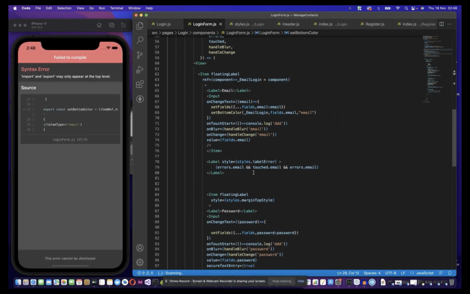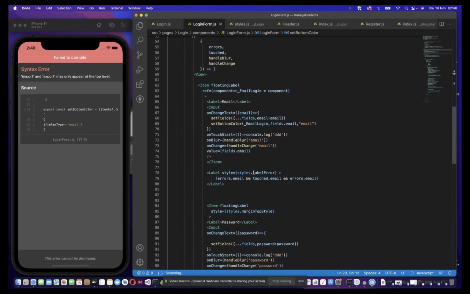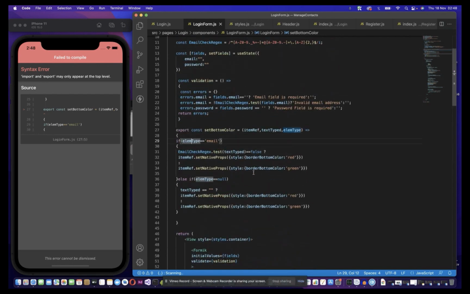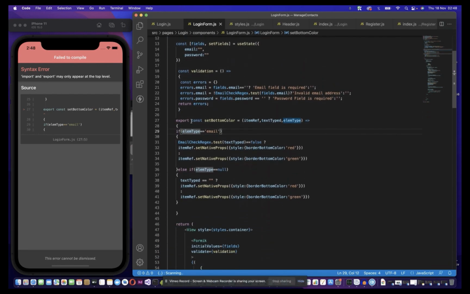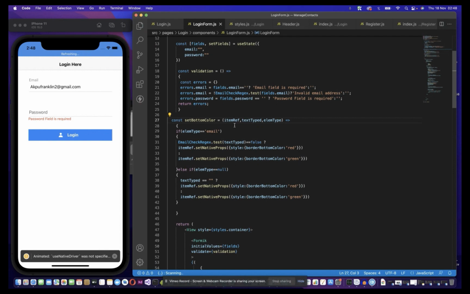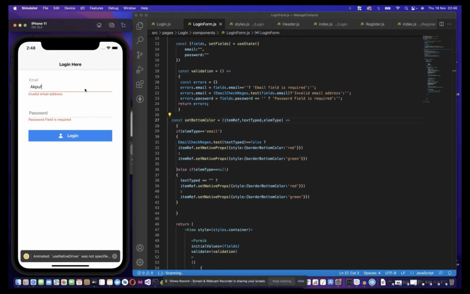So I'm going to save this right now, and import export may only appear. Oh boy, okay, sorry. So we don't call this. Let's just call this, yes. All right, so let's see what happens. You can see right now that if I enter text, because the email is wrong, it is red. Now, what will happen once the email starts to go right? You can see that the bottom props changes to green.